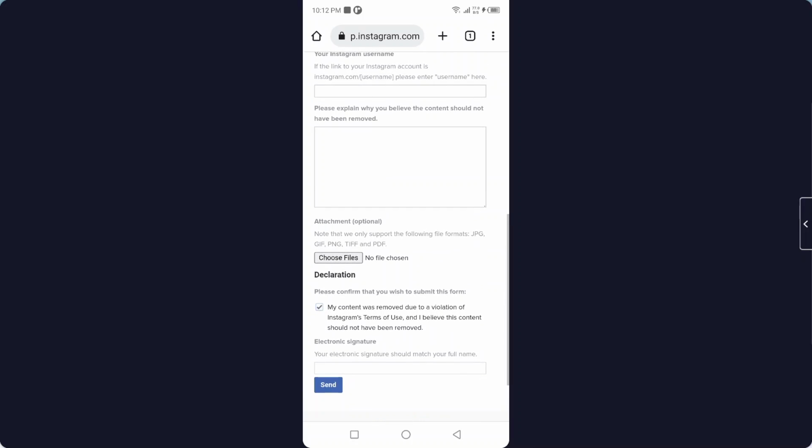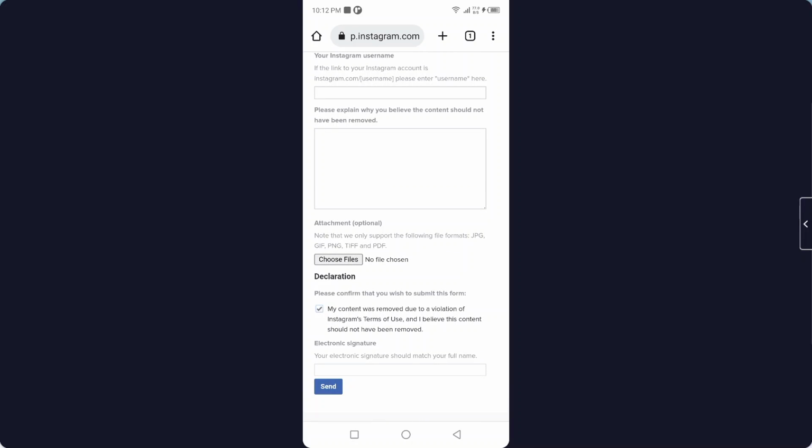Once you click on send, then the Instagram team will contact you in 24 to 48 hours and help you reactivate your disabled Instagram account.